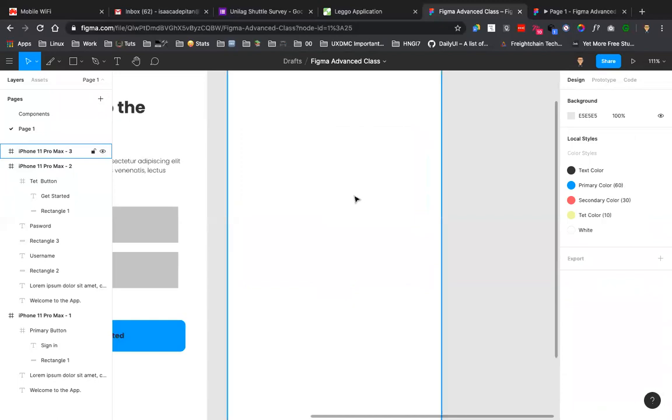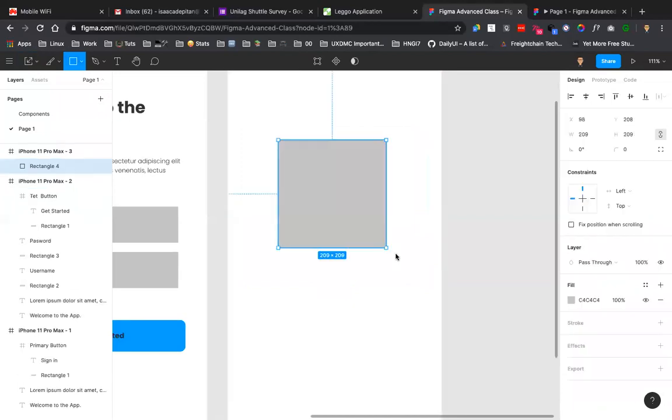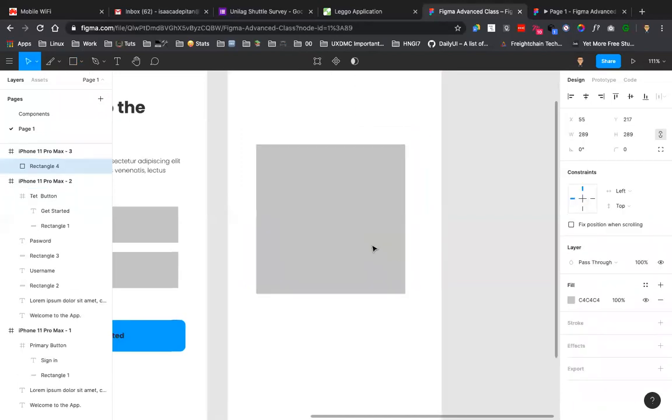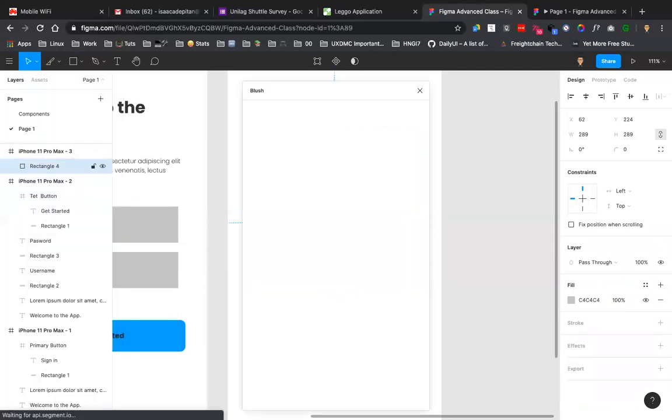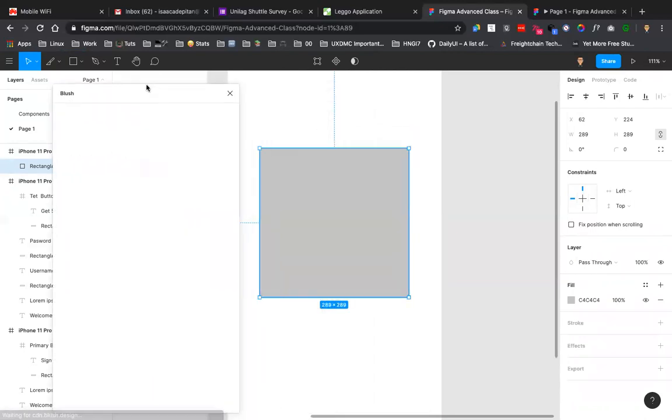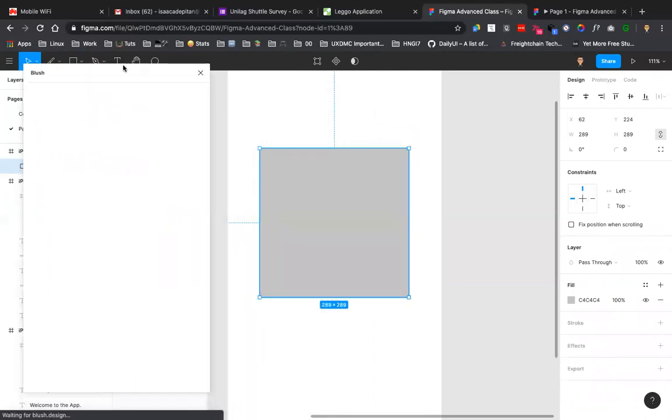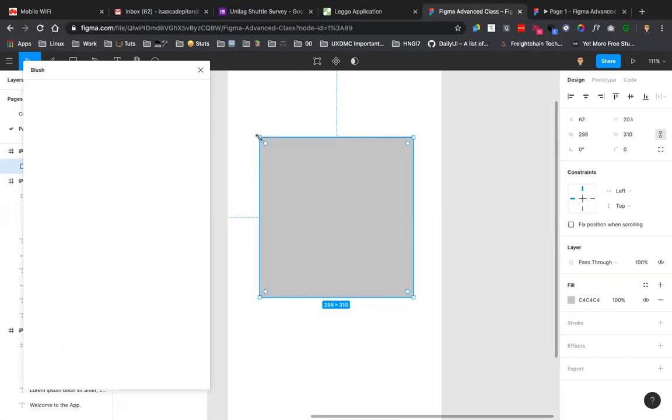So let me use another plugin to explain that. Let me use Blush. Blush is a wonderful plugin. So you might be looking for how do you get nice illustrations or things that look beautiful and the likes. Blush can help you get that.